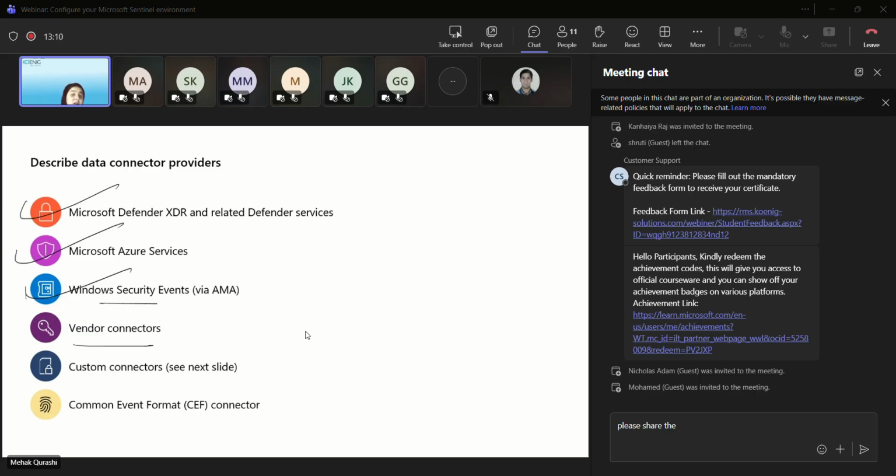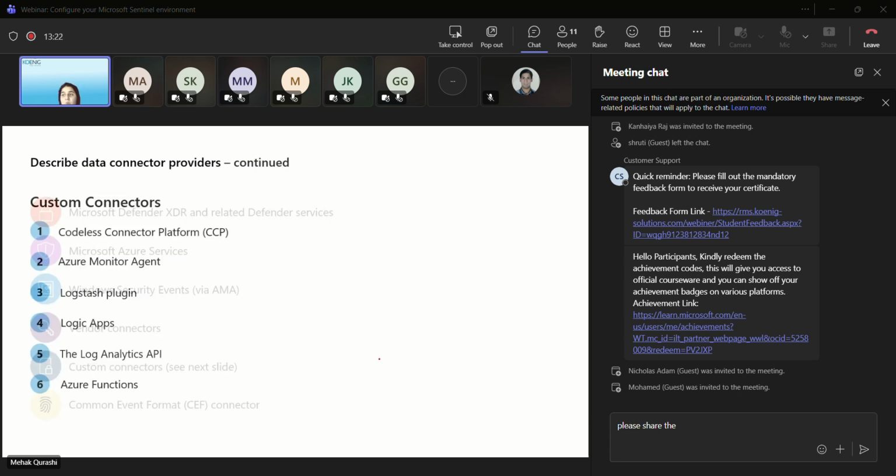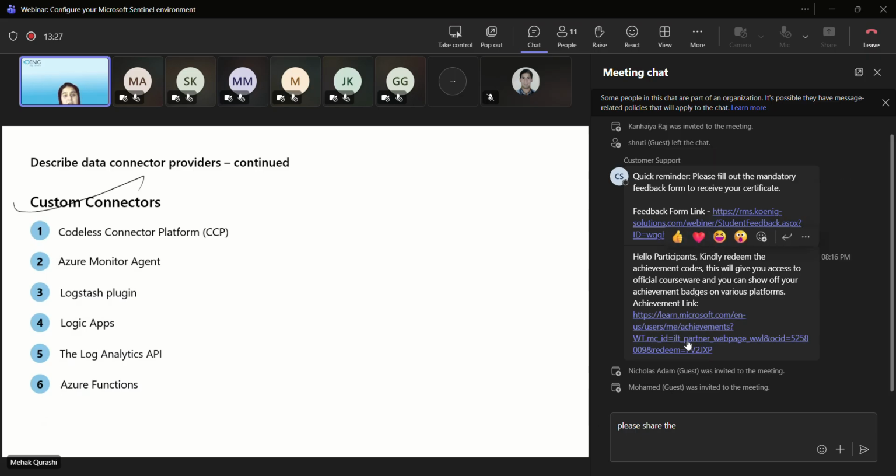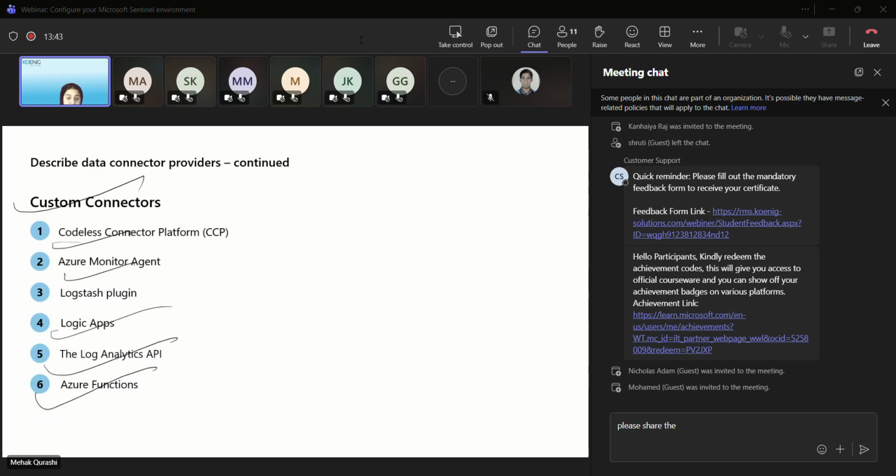You have the vendor connectors. You can enable the custom connectors, and you can also check for the Common Event Format connector for the Linux machines. Apart from that, we have more connectors. We can create our custom connectors, which we can enable in our Sentinel environment, and it will pull the logs. We can go for the codeless connector platform. We can enable the Azure Monitoring Agent. We can use Logic Apps, the Log Analytics API, and Azure Functions.